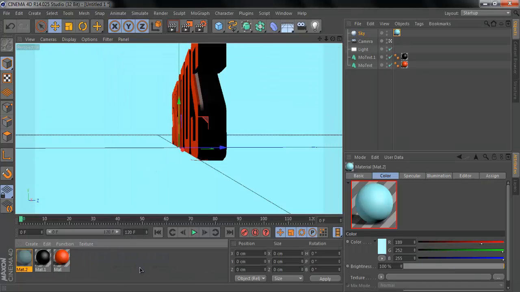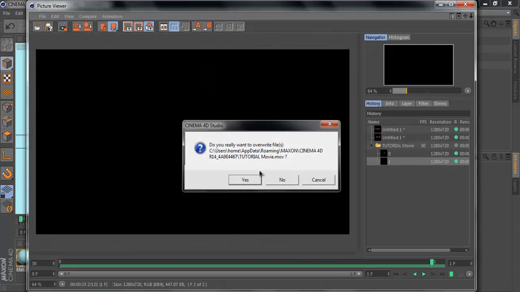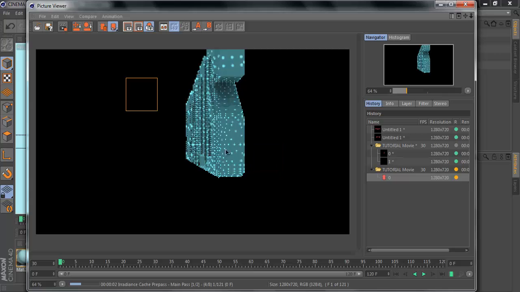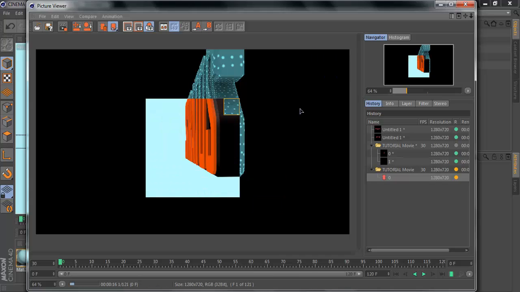Okay, and now we'll render it out. Yes, I want to replace that, and then it'll start rendering out the frames like so. Let's see. So here you see that the frame has rendered out.